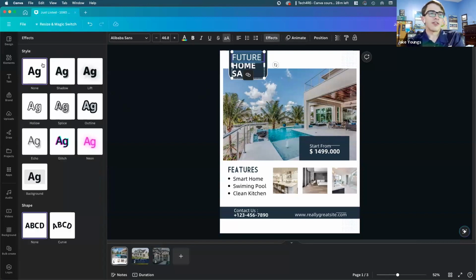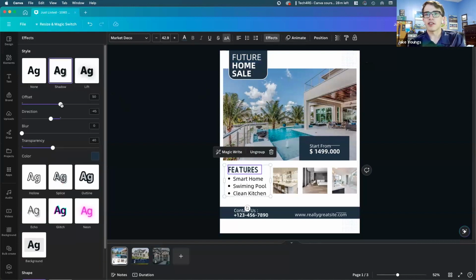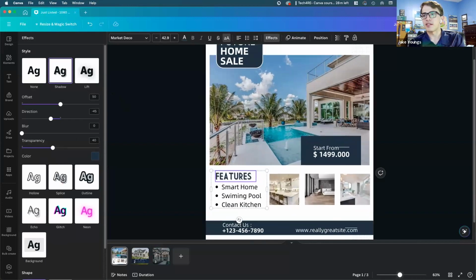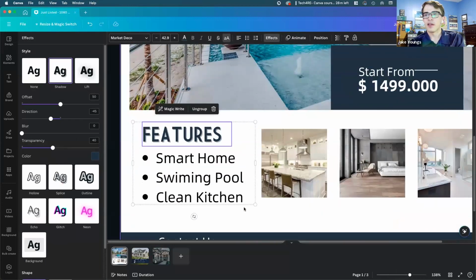So by default, it'll come in with no effect on it, but you can also, let me select this guy down here because it's a little bit easier to see that. If you click the shadow option, you can see, if I zoom in so y'all can see this a little bit better, you can see now it's got a shadow on it. You can change the offset of the shadow so that it looks like it's getting further away from the actual backdrop of the design. And then you can change the direction that the shadow is in.